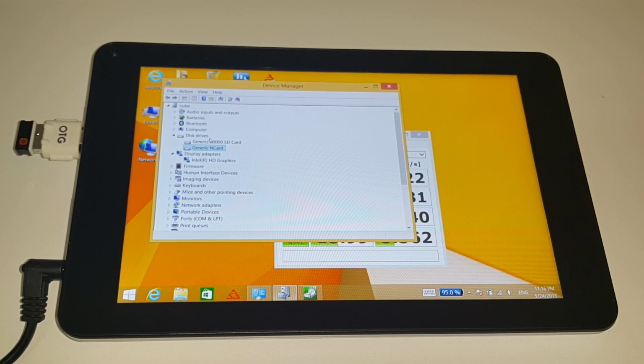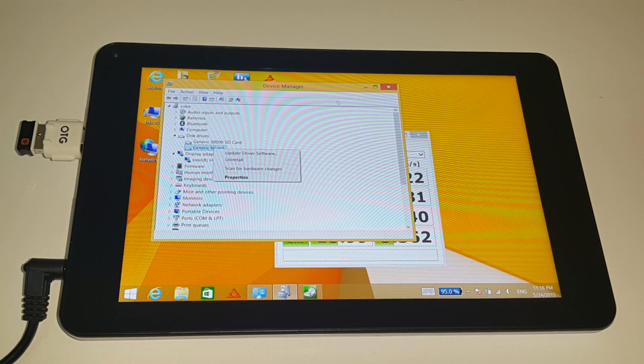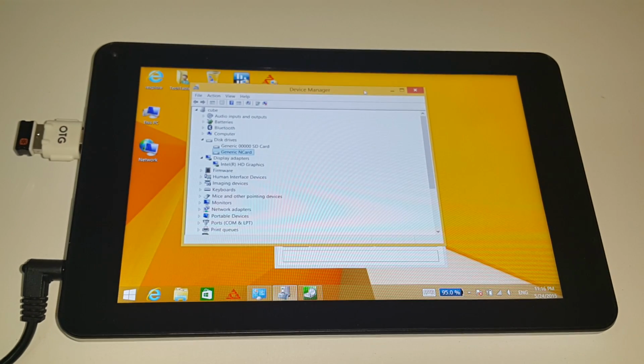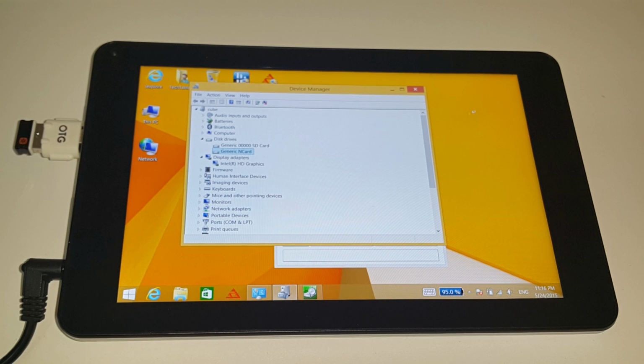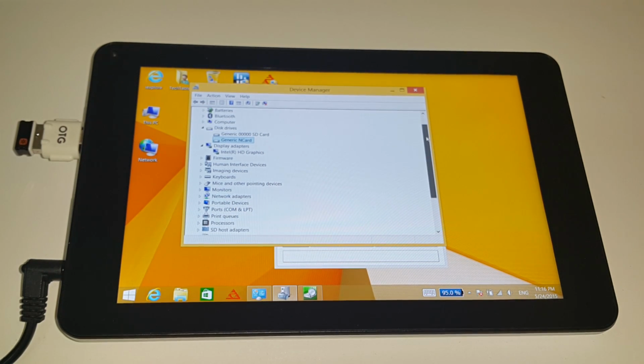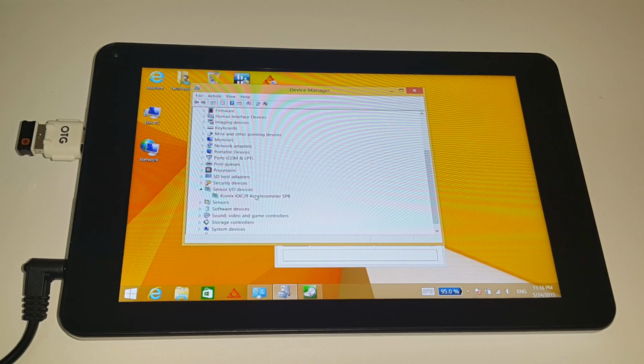So you can see that eMMC card is listed as a generic eMMC card, no idea what brand that is, of course, so it's just a generic. Who knows? So, a bit of an unknown there, but it seems to work all right. And under the sensors, we just have the accelerometer and no GPS on board this one at all.